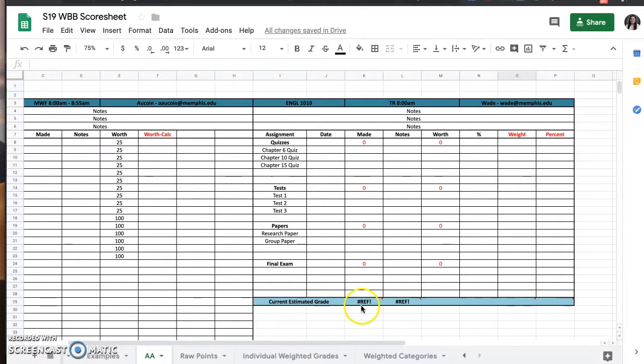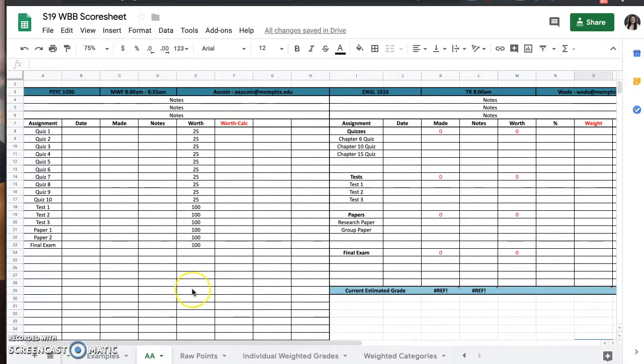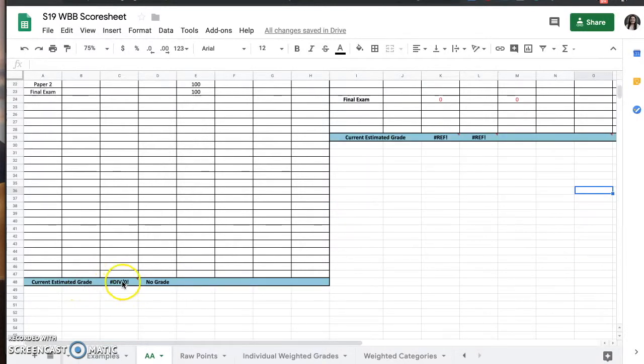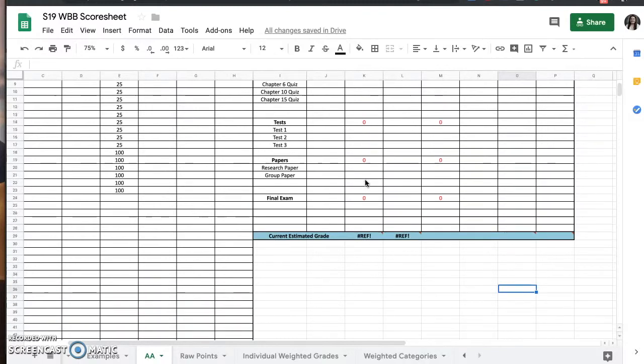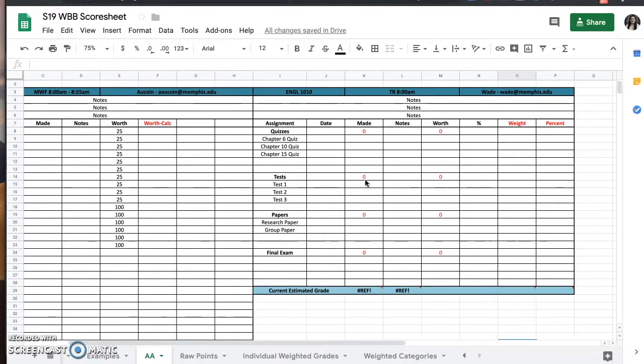And you'll probably notice that now, instead of having the original message that you have in your template, which is this little error code and no grade for when you have no grades in, it changes to this. And this is just an error, again, showing you that the reference does not exist. And what that means is, because we took out those categories, part of the formula that existed in this reference back to those categories that we deleted. So all we need to do is change that formula.